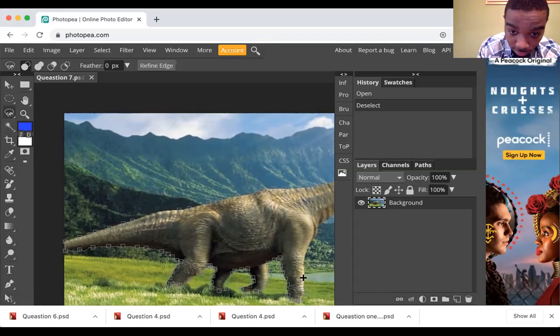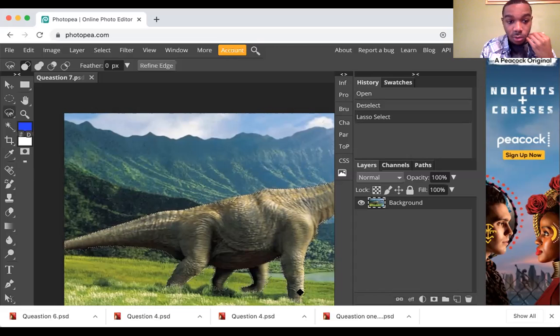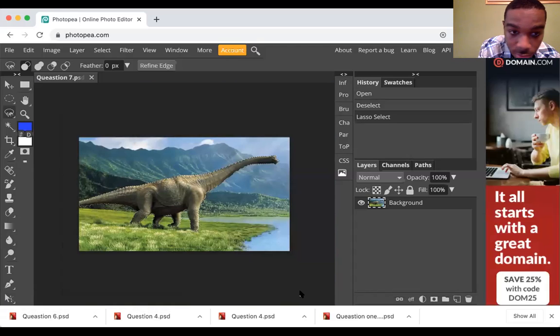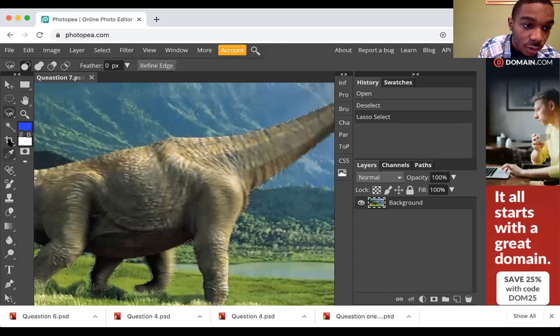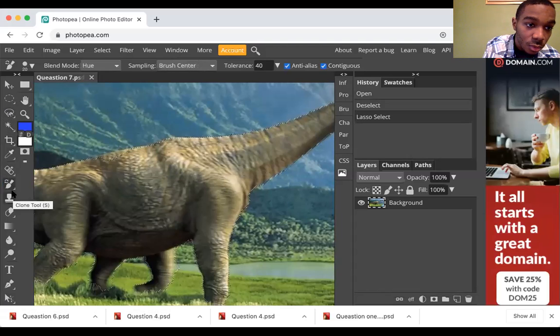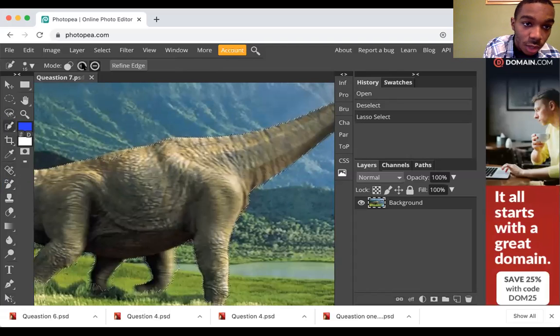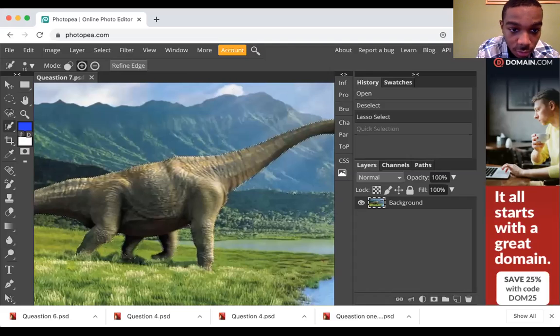All right, so I'm almost done selecting the dinosaur with the magnetic lasso tool. Once I get to the end, you see it goes ahead and makes that selection for me. Because I'm not entirely satisfied with it, I'm gonna go in and add to the selection by using the quick selection tool. There it goes. I'm gonna add to it. I'm just gonna hold shift and just dab it a little bit. Oh no, not that. It selected too much.